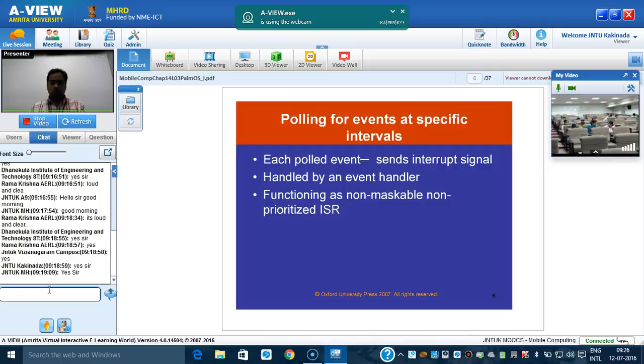So how polling happens here is polling for events at specific intervals. We will be polling our event handler at a specific interval of time. Each poll event will generate an interrupt signal, and that signal will actually wake up your sub applications, and it will be handled by the event handler.